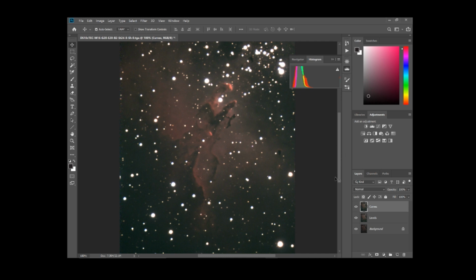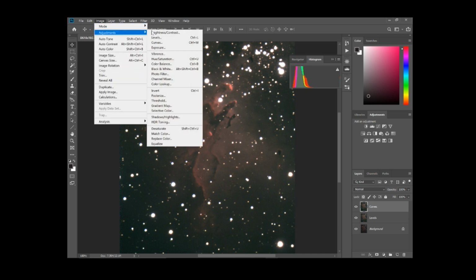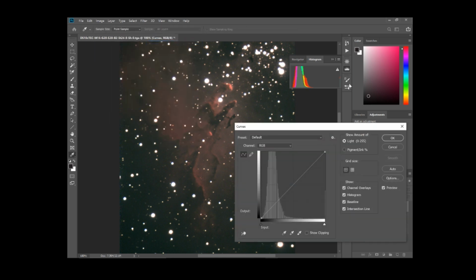And again, this is the way I do things. This is not necessarily the correct way to do things. It's just what I have learned. I've taught myself how to do it playing around in Photoshop. So now I'm going to go up to Image, Adjust, Curves.